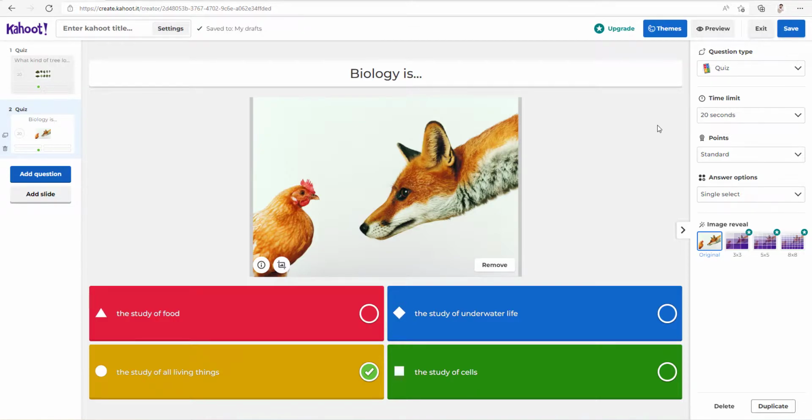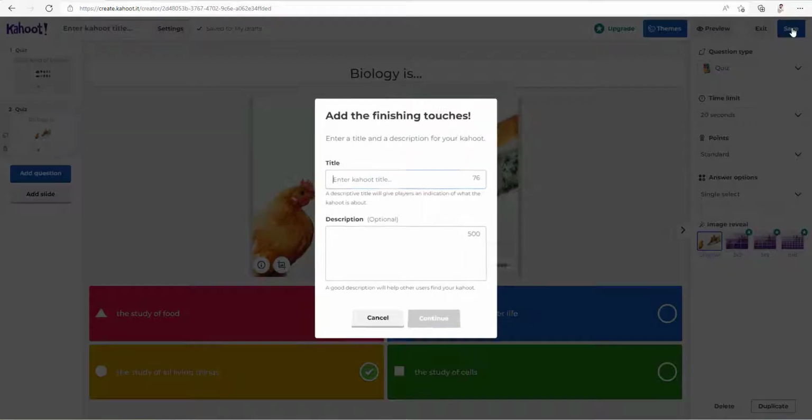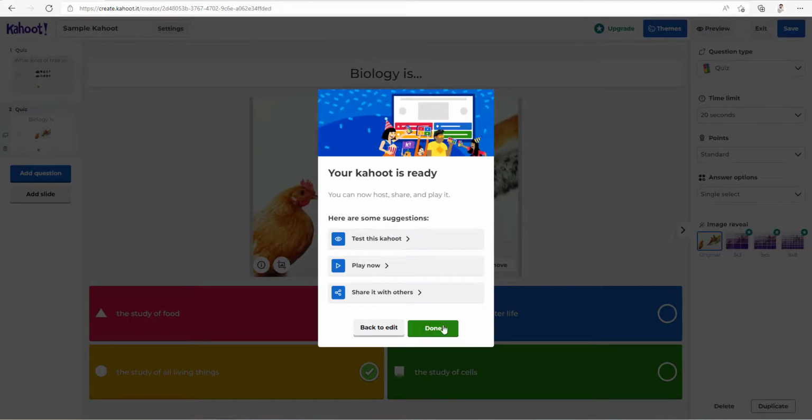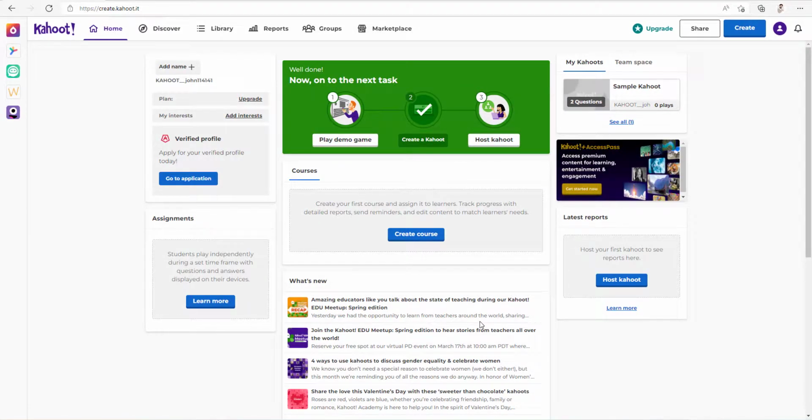So once you've finished creating your Kahoot, you just click on Save. We'll enter a title for our Kahoot, click Continue, and click Done. Now this takes us back to our Kahoot dashboard. So to get started with our students, we're going to click on Sample Kahoot.